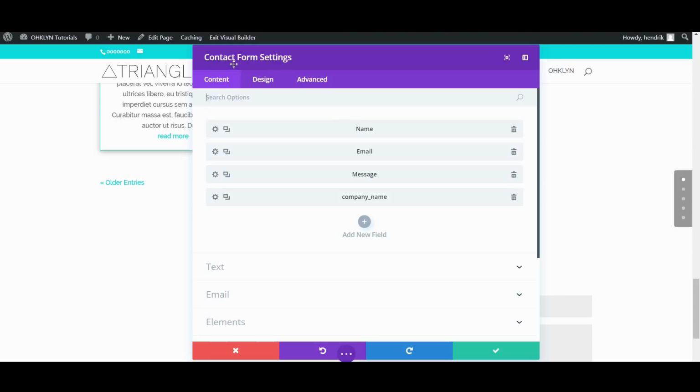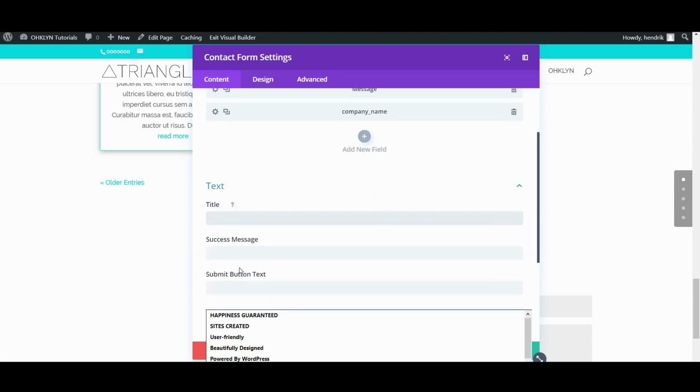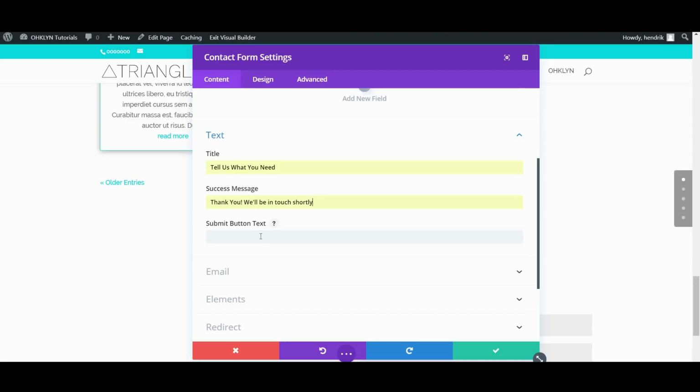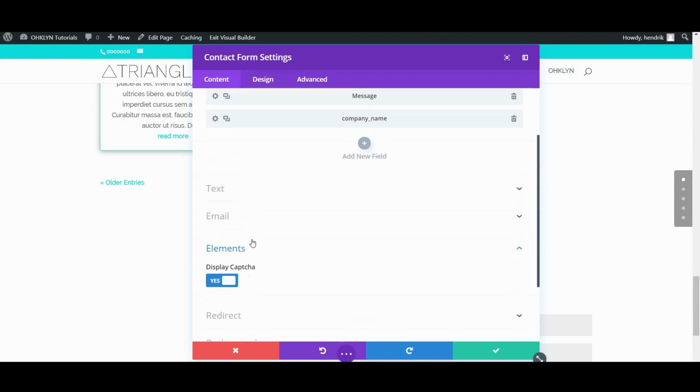So we'll go back. In the title, we'll type, "Tell us what you need." Then add a success message that will display after the form has been submitted successfully. For example, "Thank you, we will be in touch shortly." You can also change the text of the submit button if you want. Under elements, you can choose whether to enable the CAPTCHA or not to protect you from spam attacks.